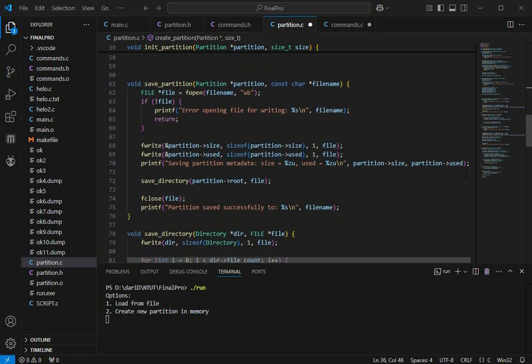Next, we have the save partition. So the function begins by opening the specified file in binary write mode (wb), and if it fails, it prints an error and returns. And next, it writes the partition size and used space to the file using fwrite. So this stores the basic metadata needed to restore the partition later.